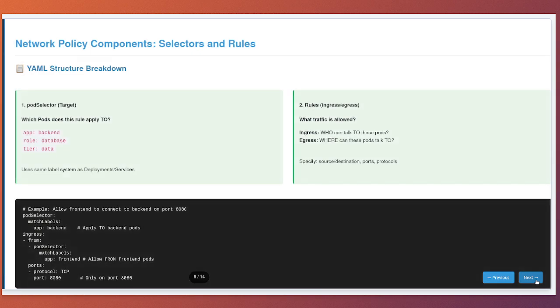How network policies work. Let's break down the technical mechanics of how network policies work. A network policy is a Kubernetes resource, just like a pod or service, that you define using YAML configuration files. Every network policy has 2 fundamental components. First, the pod selector. This is the targeting mechanism. It uses the same label selector system that you're already familiar with from deployments and services. You specify which pods this security rule applies to using labels like app: backend or role: database.